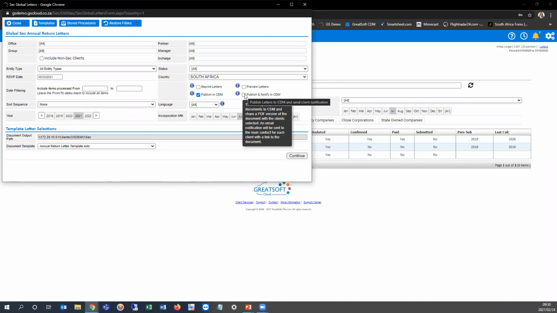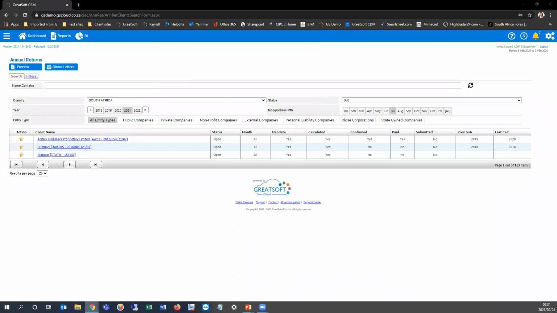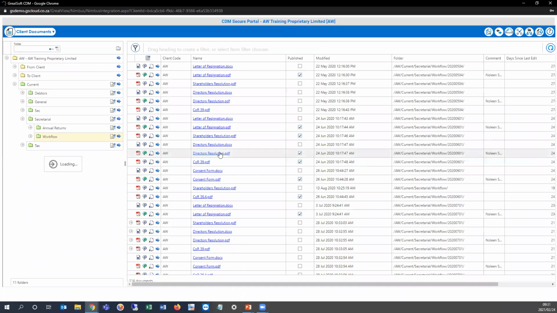That means it'll save them to CDM and an email will be sent to the client to tell them that there's something there for them to view. And they can then see that they have an annual return due for one of their companies. I won't save that just yet, but if that was the option I had selected, that is when you would see the letters showing over here. So this is where they are saved.